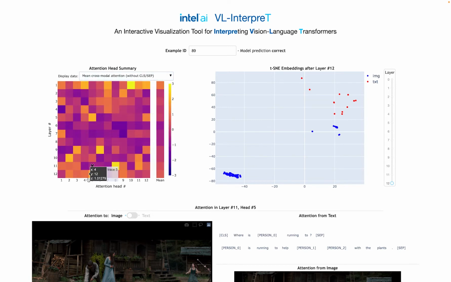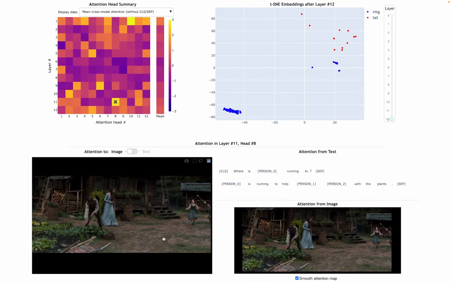As you can see, some attention heads have a higher level of mean cross-modal attention than others. Let's take a look at one of those attention heads. The graphs below will show the contents of this example, including both image and text. Now we can select an image patch, for example a part of the plants here, to show the attention to it.